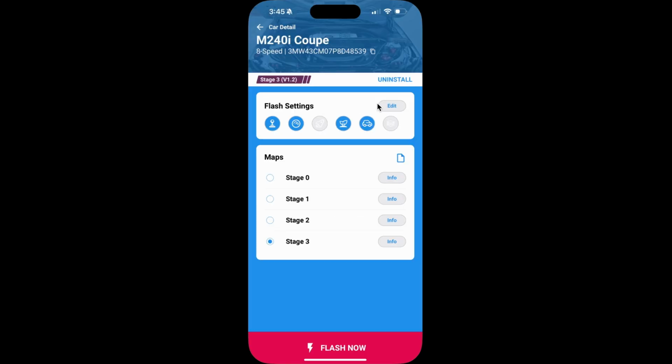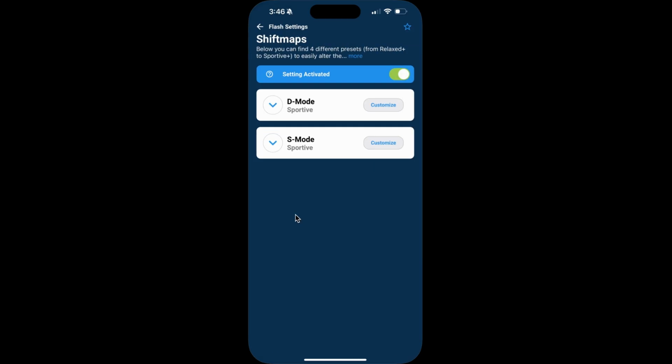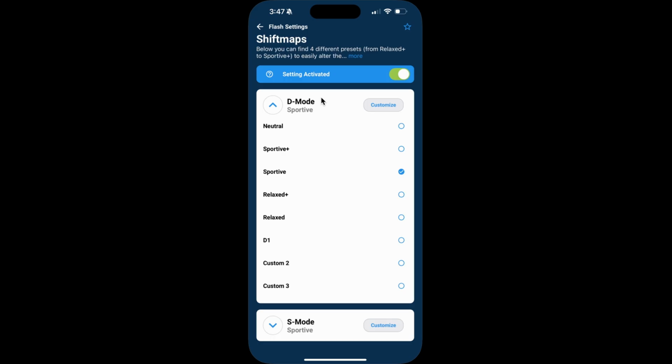Okay, so let's go into the custom settings. The first group is shifting. For the first setting, we have the shift map editor. This allows you to alter the shift point, or when it will upshift or downshift depending on the RPM. You can configure them for both D and also S mode, which refers to the gear selector switch. You can choose from a variety of presets, or you can make your own custom one.